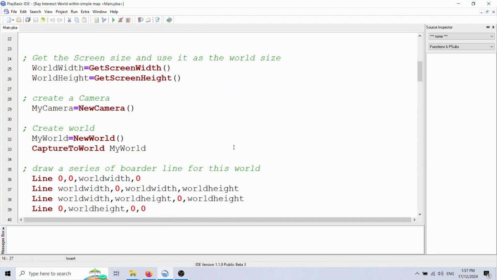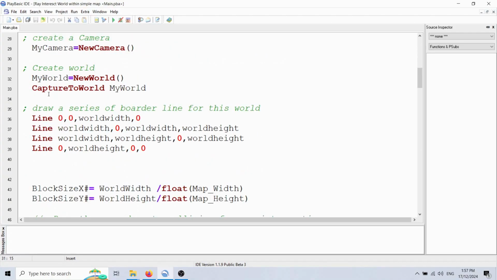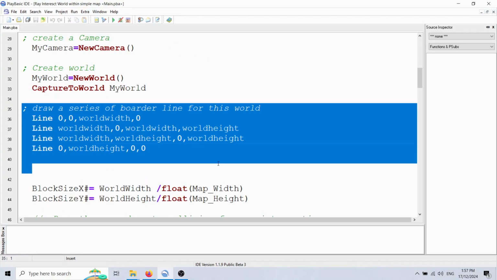Load them all in, get the world space, create a camera, create a new world, put some bounding lines around the edge of the world so we're not going to run off way outside the world constraints. This is for collision worlds, by the way.